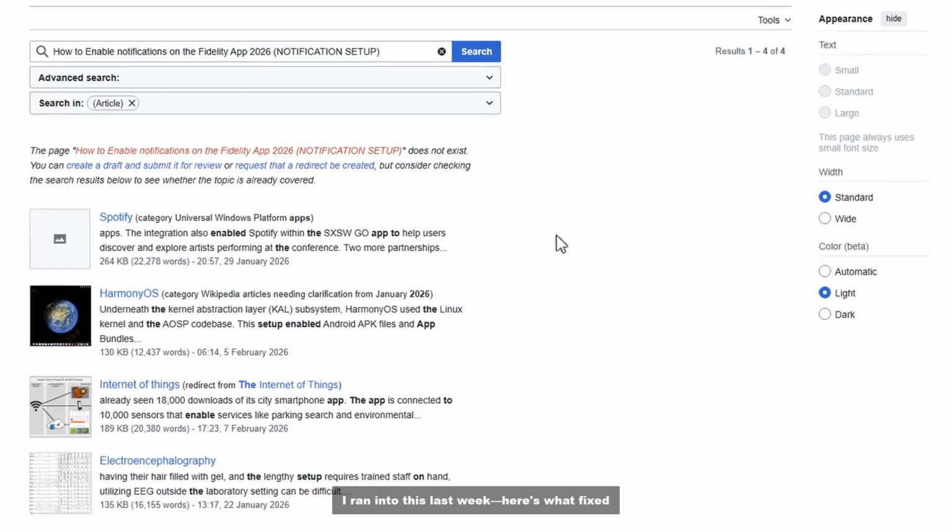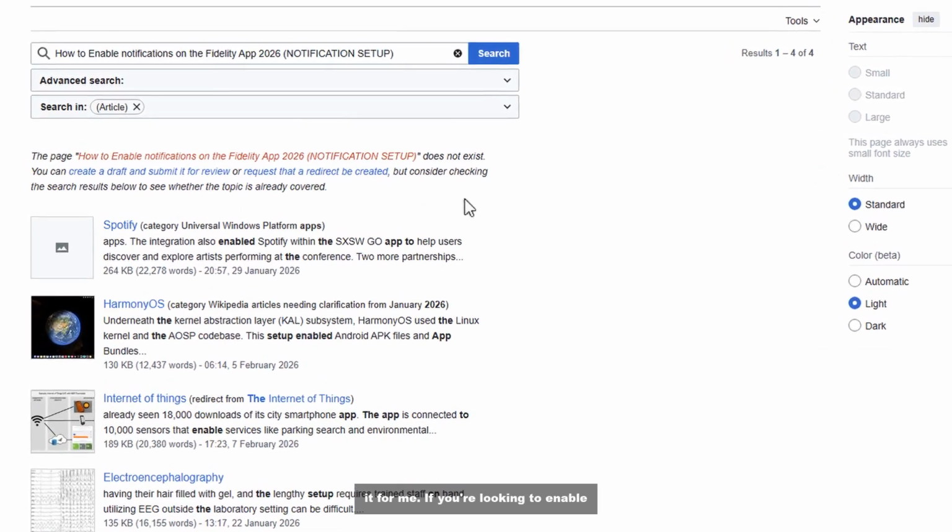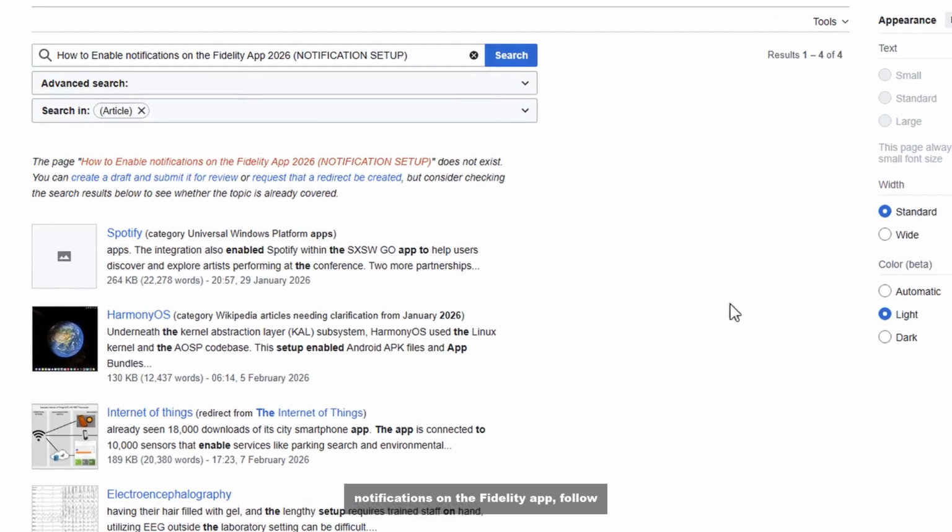I ran into this last week. Here's what fixed it for me. If you're looking to enable notifications on the Fidelity app, follow these simple steps.